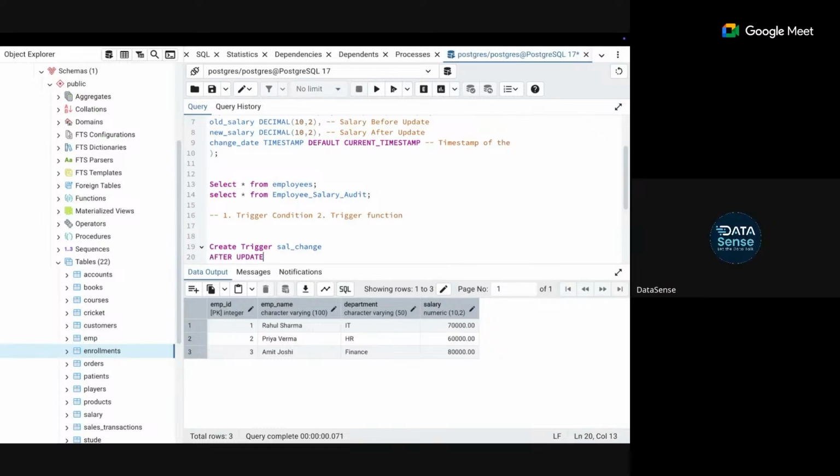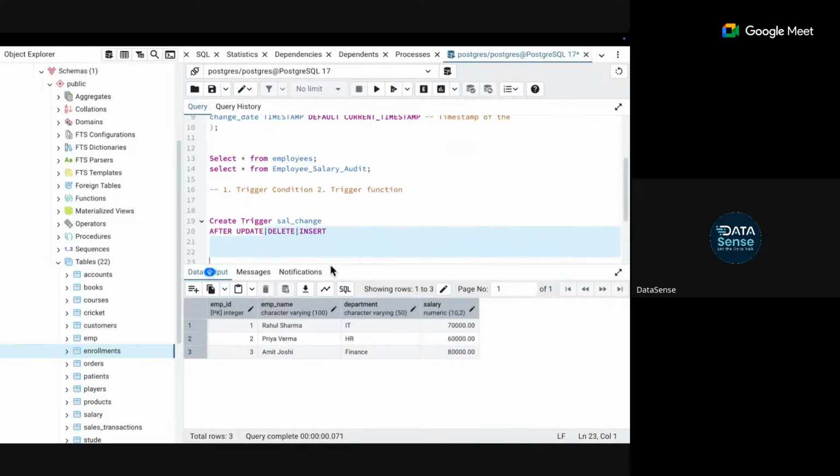After update. Okay. So you just need to know these things. Generally, you will have before, after, update, delete, or insert. It will be a combination of these. So you just have to think which one this is. So this is after update, so remove all the others. This will be after update only. Is it clear?